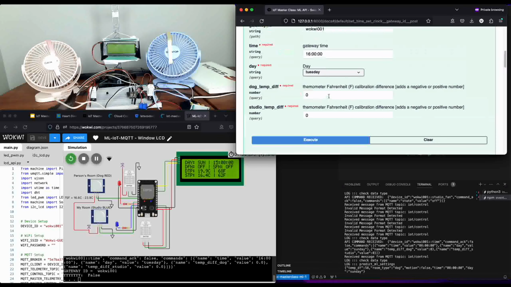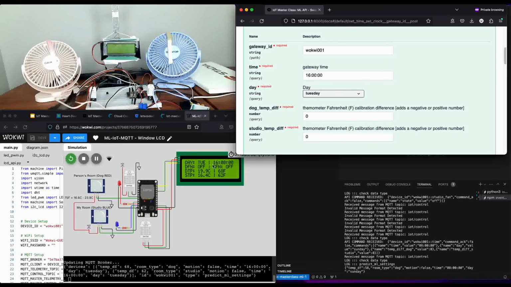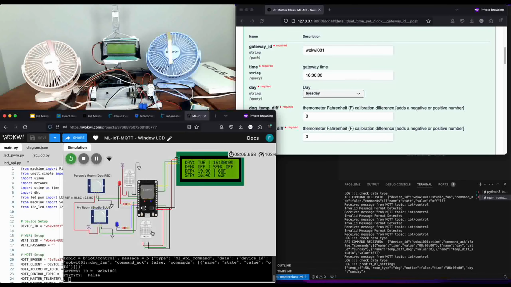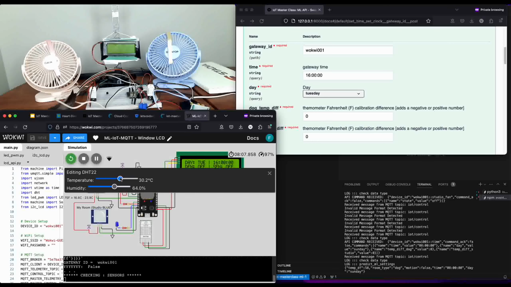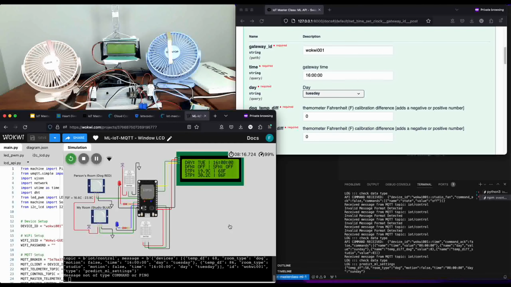And now we got a 200 success. So it's Tuesday, 16. It says, well, I got the data, everything is okay, everything should be off. Now let's do the studio room. Let's increase that to 26 degrees Celsius, which is about 80 degrees Fahrenheit. All right, it still says there's no need. It's really good at predicting when it's off, and around that time anyways, I'm probably at work, right?